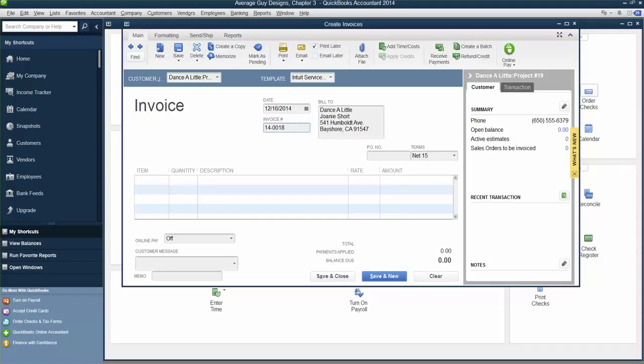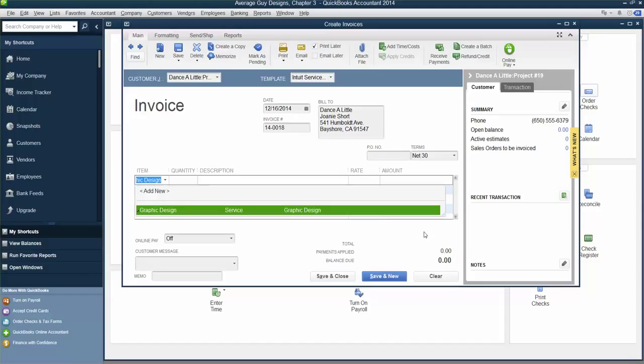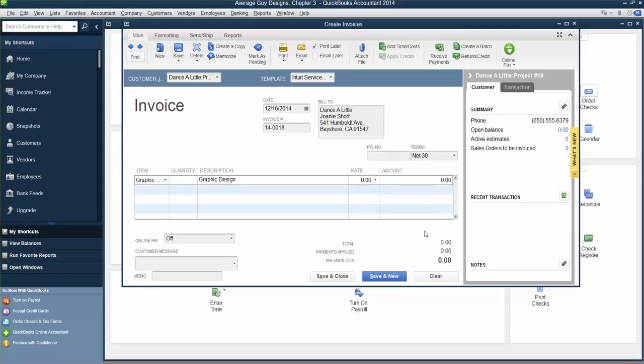Then the following steps. Click the drop-down arrow and then choose net 30. So we're going to give her 30 days, not 15, to pay the bill. And then the next thing we're going to do is hit tab and then G. When we hit G, automatically Graphic Design comes up, so we'll keep that. Tap the tab key again, and we're going to put 7. Then tab again, and we're going to call it branding and logo design.